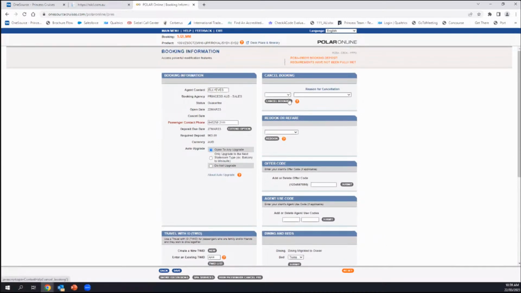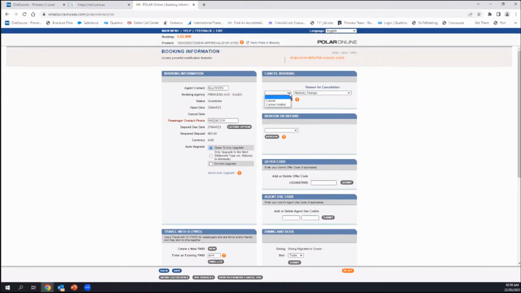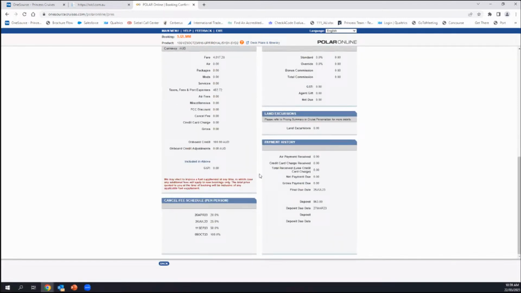So I'm just going to show you what I mean by needing to put the cancel code back in. If I want to say itinerary change, they've changed their mind, I can go save. And it will ask me to re-enter the cancel code. So please reconfirm your cancel option. It does that because it really wants to make sure that you've made the decision to cancel. You want to make sure. So this has now been cancelled. Status is cancelled.